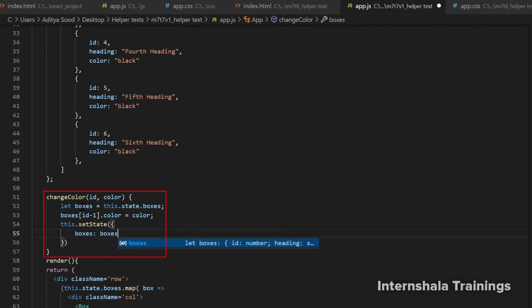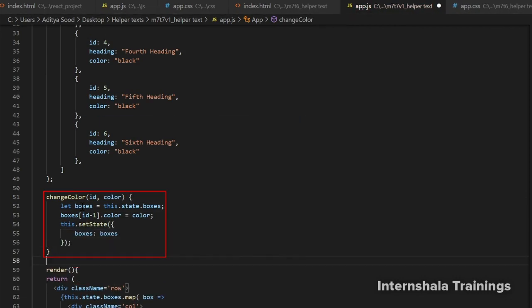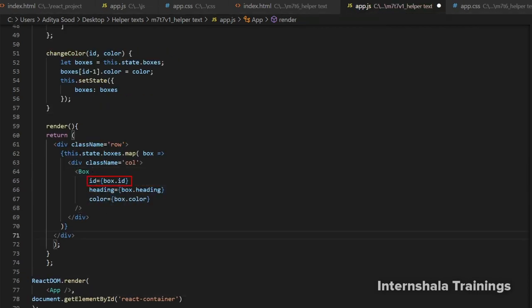This function takes an additional argument ID which denotes the box whose color needs to change. We are storing the entire boxes array in a new variable named boxes. Then we are making the color change in the respective box and then replacing the state data with this new boxes variable. We will have to pass the function along with the ID to each box component via the props.